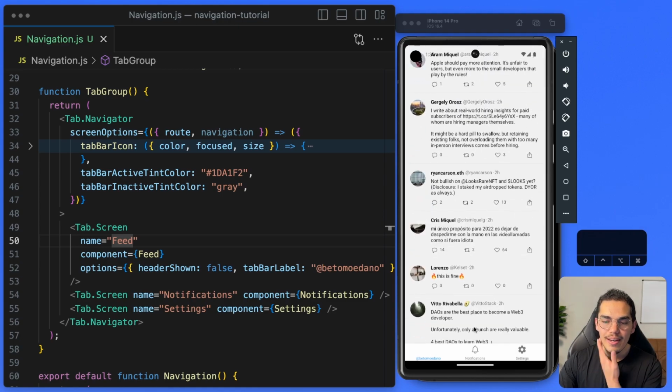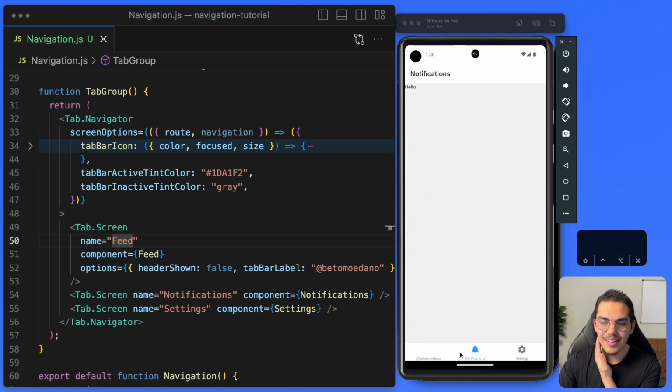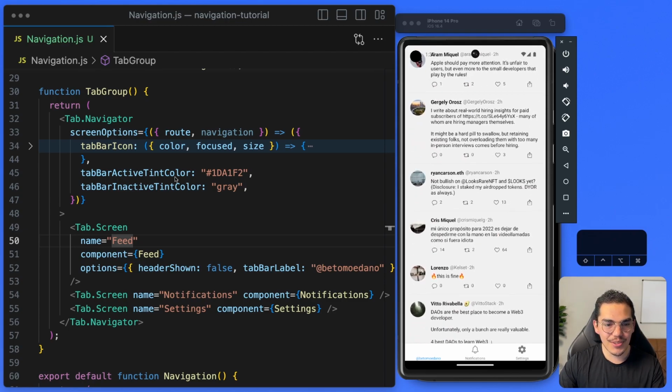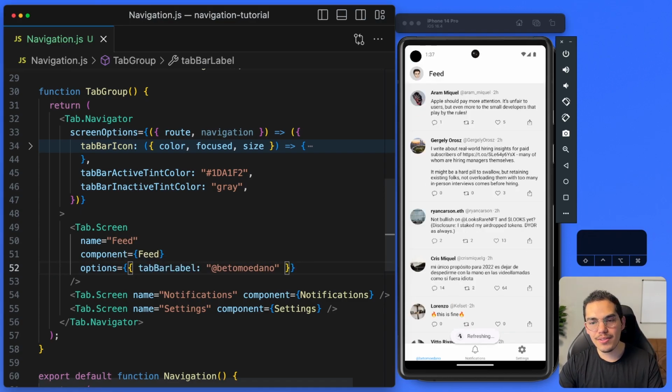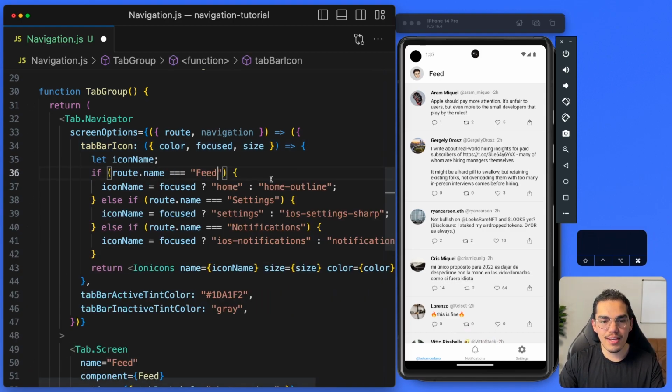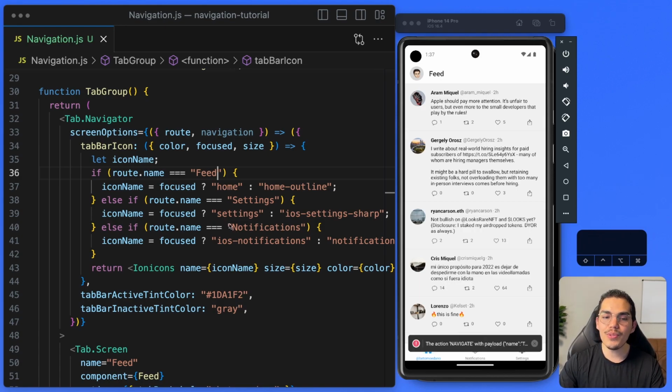Okay, so we lost the header and we lost many things, right? So let's remove this, headerShown equal to false. There we have our header. Now let's actually change the validation that we have here. Now it's going to be feed. It's saved. There we have our icon. But now what happens if I press one of these tweets? Okay, we are going to get an error.